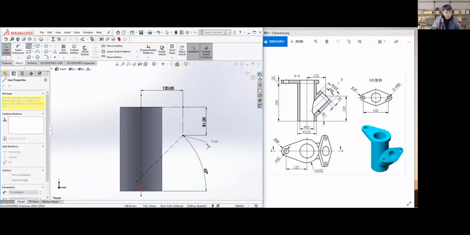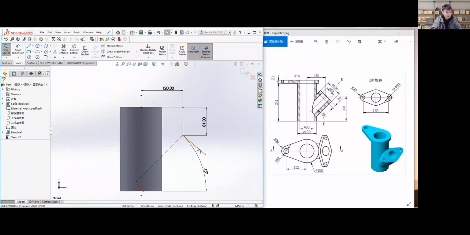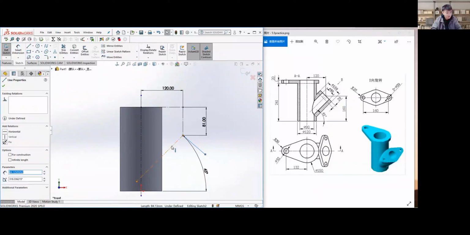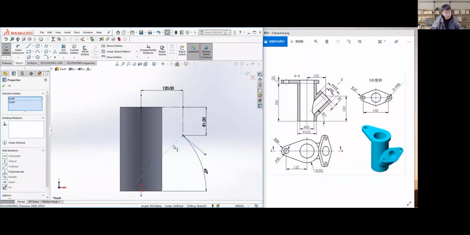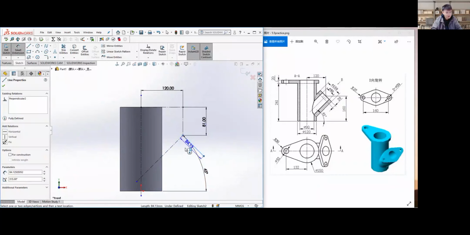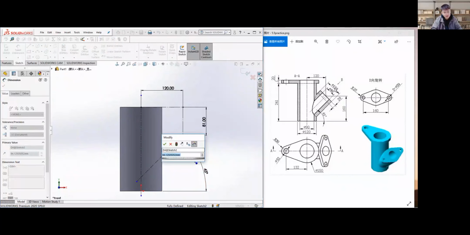Yes, thank you. And for this one here, just build a line right here, okay? And make a relationship between this one and this one. Just press your control button so you can select them all, right? Just press your control button when you really want to select two or more parts, okay? And make them perpendicular, right? So, okay. And the dimension here is half of 100, right? So it's 50.